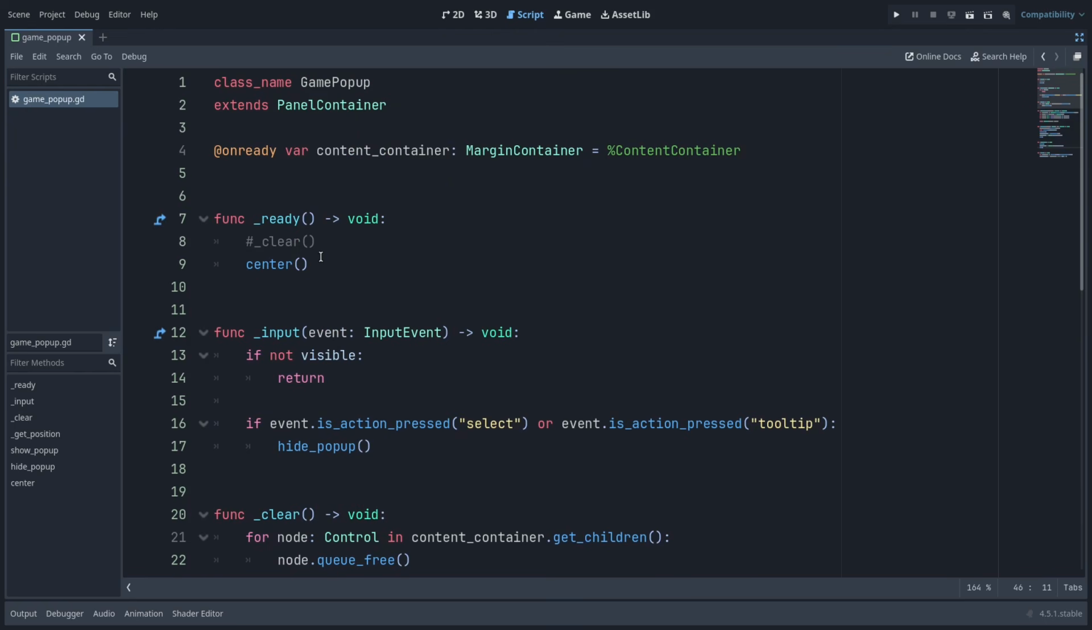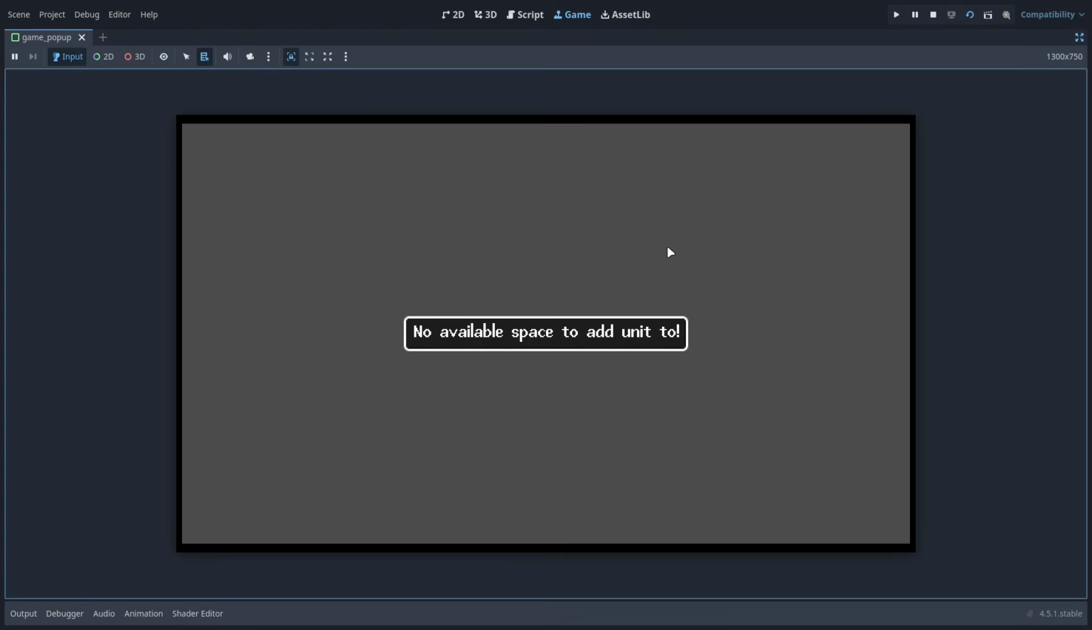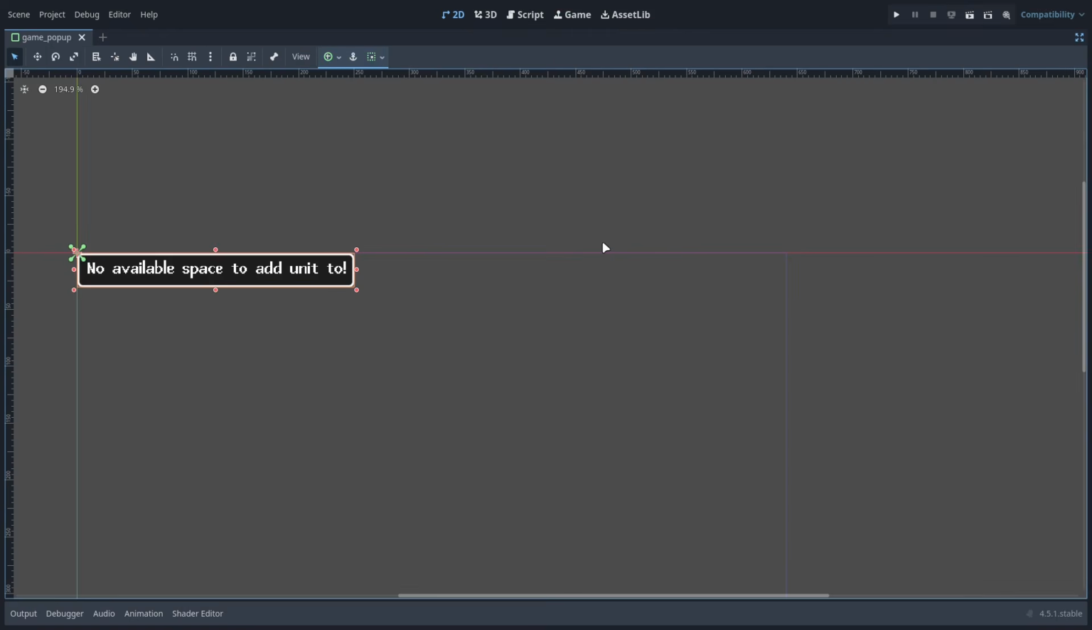And now if we go back to 2D view, we have the center method. So if we go back to 2D view and test running this scene by pressing F6 or clicking on that button, it should center it inside the screen, paying attention to the content it has, and you see it works pretty well. Awesome.